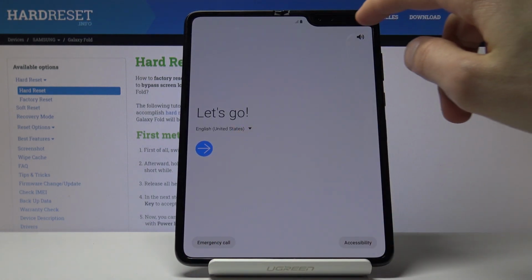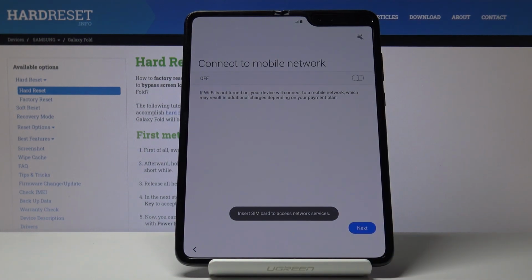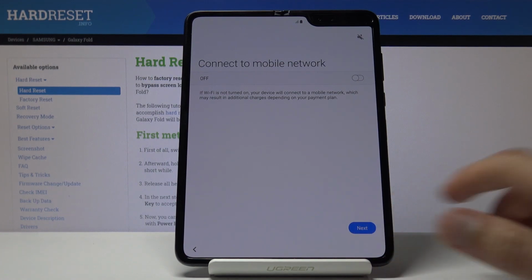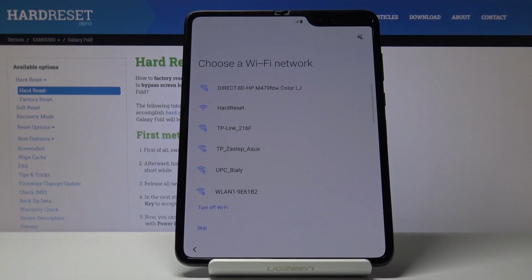Before I actually progress, I'm gonna mute this because I don't really feel like listening to the voices there. Then you have connect to mobile network, and this will only work if you actually put in a SIM card, which I did not, so it doesn't really matter here. But you will be able to connect to your SIM card mobile network. So let's tap on next, check out some of the info to get started. Basically we do need to select this here, the user license agreement, sign away your soul, and proceed on.